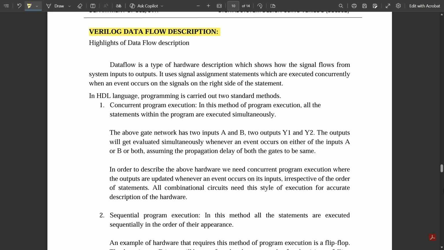This is one form of representation where, in this data flow manner, you write the code for a particular logic circuit. This is the Verilog data flow description. In this video I'll explain in detail what it consists of, how the inputs and outputs are represented in a descriptive manner, the syntax, and some of the conditions through which the Verilog data flow description is obtained.